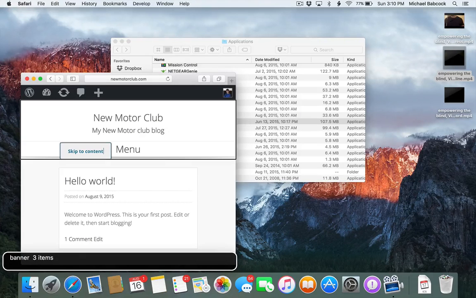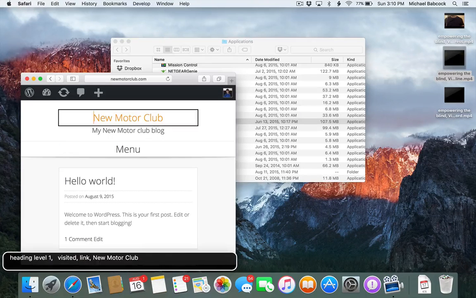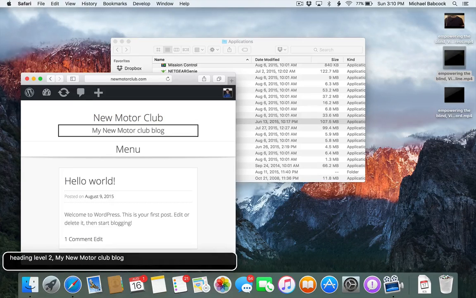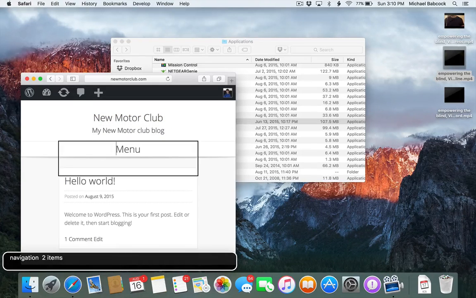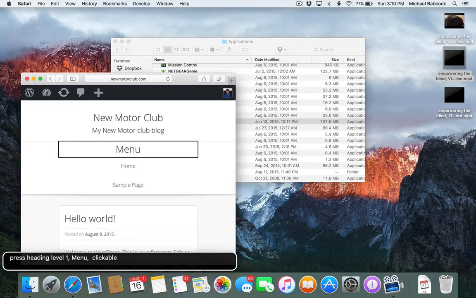Now, it does look a little like the last theme that we had, except for, if you VO right arrow through the site, I'm going to just show you a couple of things real quick. Heading level 1. Visited. Link. New Motor Club. That's your site title. Heading level 2. My new Motor Club blog. Your site tagline. Navigation 2 items. Heading level 1. Menu. Clickable. That menu clickable was a button that said menu and widgets, and if you just press this, it will expand your menu.